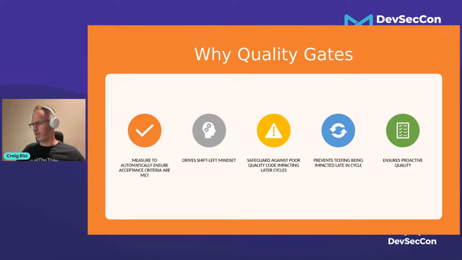Yes, there's code review processes. Yes, there's things where we can get our testers to sign off and give a thumbs up and say, yes, I'm happy with it. But how can we automatically ensure that the acceptance criteria are met? Are there measures in place, things that we can check, that we can do this automatically within our pipeline rather than have a process where some person has to sign off and say, yes, I've reviewed this code, it's good to go?